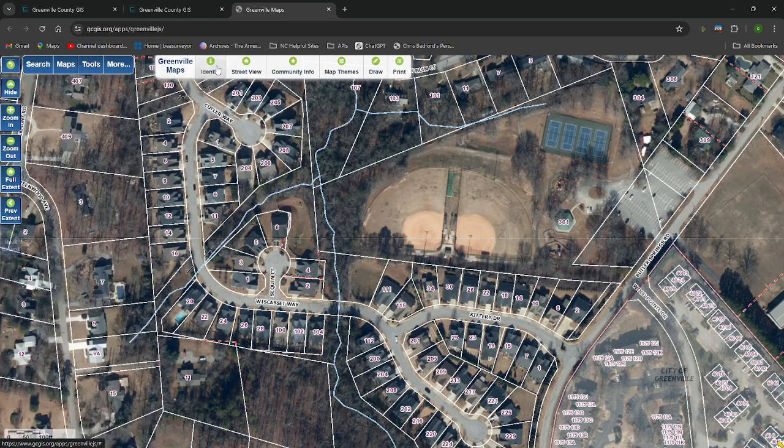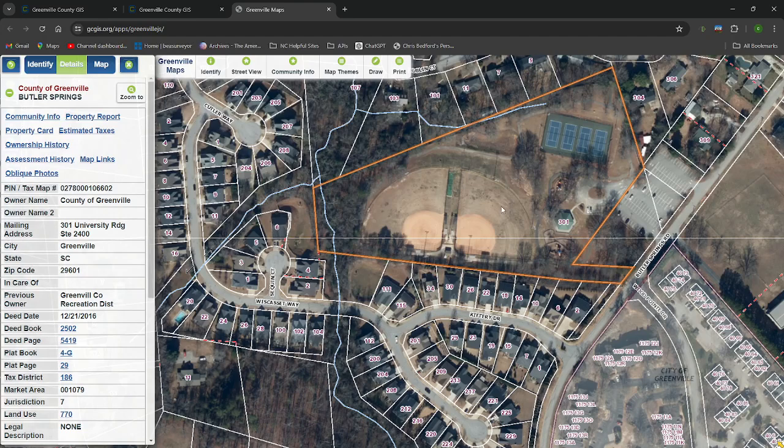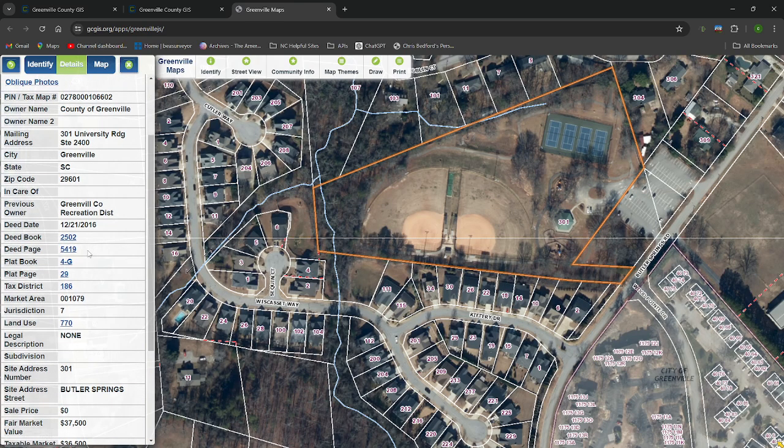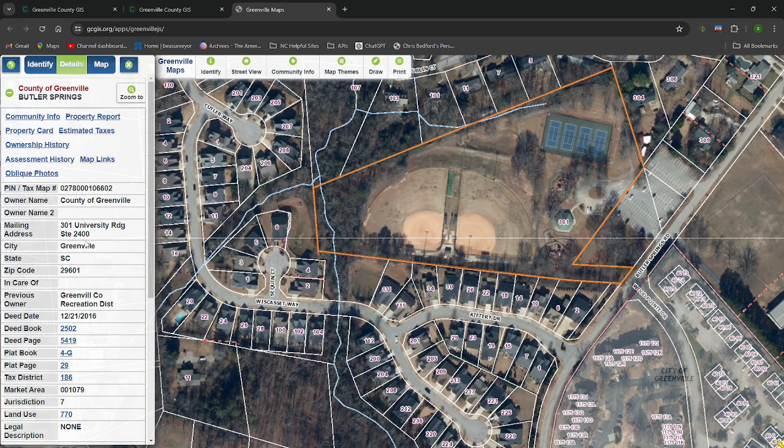So let's go back to this identify. This is going to give me specific information about the parcel. I see here on the left it's giving me just a ton of information. You're going to have your plat book and deed book if those are available. If there's not one, or a current one available for your property, it won't be there. You've got a ton of different information here.